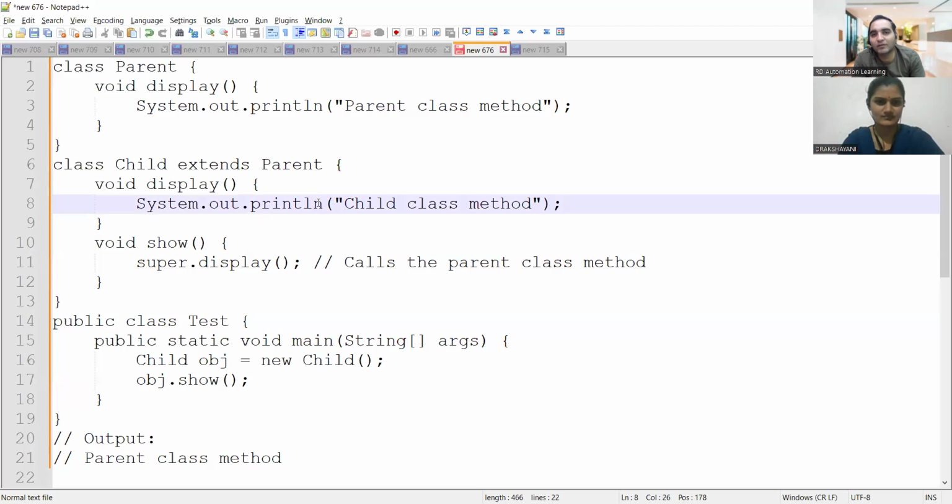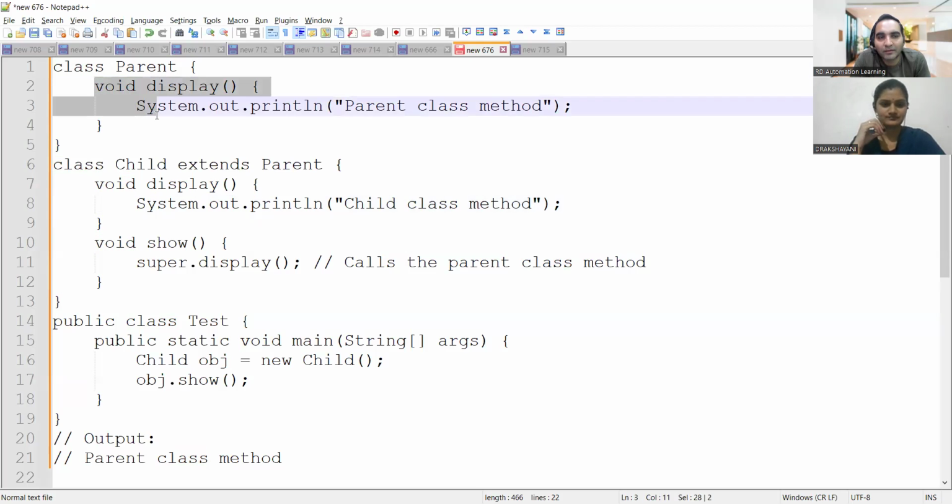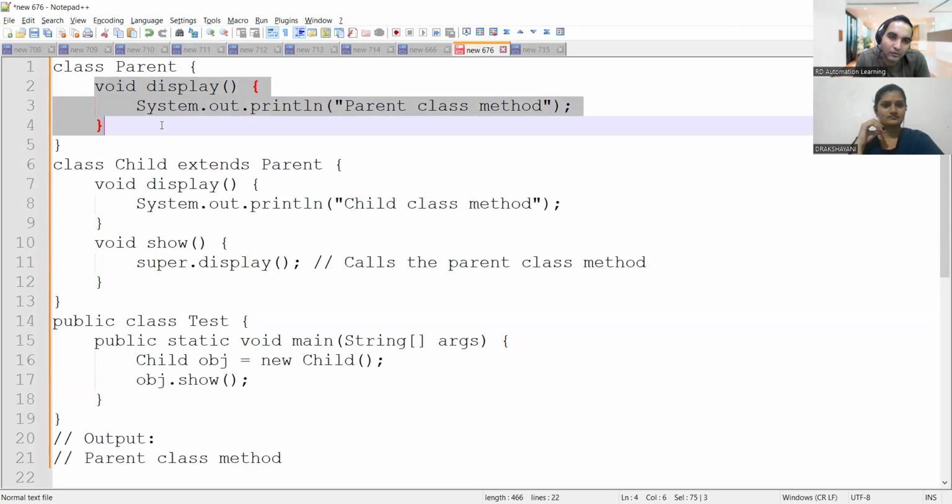Super class. Let me show you that program as well. I'm asking you to use the super keyword to access the methods of the parent class. Let me share my screen. Is my screen visible? Yes. Class Parent here, and I have created one method, void display. This is the parent class method.